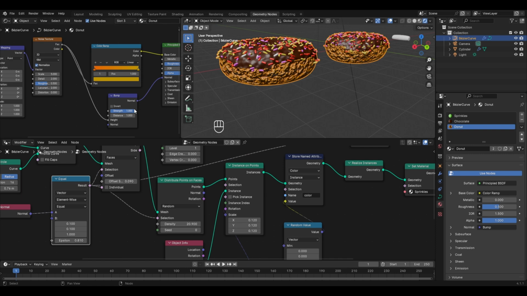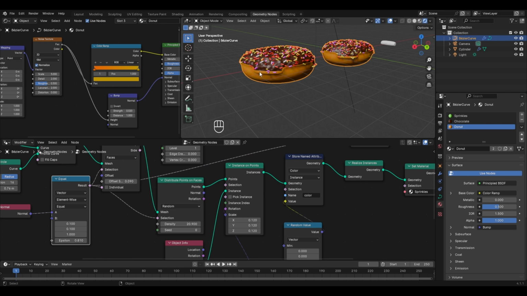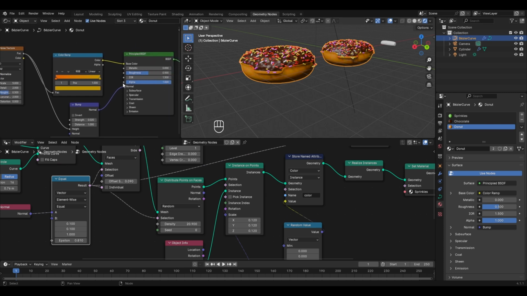Let's reduce the bump effect from the strength option here to something like 0.1, or maybe to a much lower number like 0.02 or 0.01, and this is how the base of the donut looks now. And also if you want, you can make it look shinier by reducing the roughness in the principled BSDF.